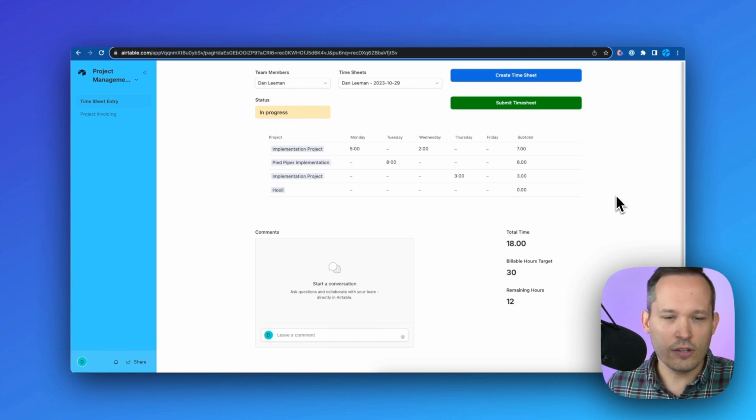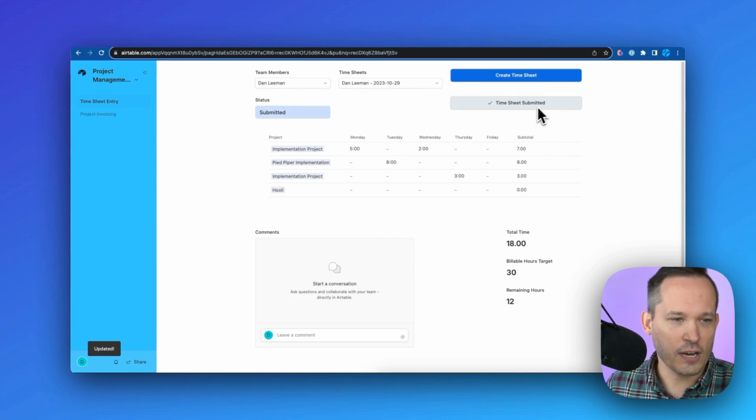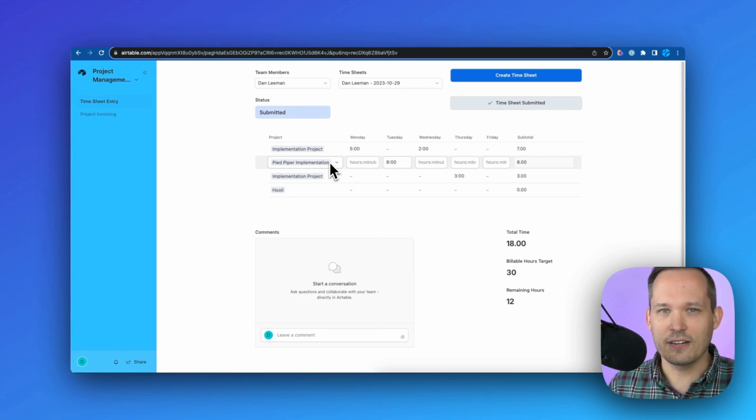And then when we're all done with this, we can go ahead and submit that timesheet to our boss so that they can review it. I get that check mark, and this updated our record, and presumably we'd have an automation to then reassign it so we could go through an approval process.